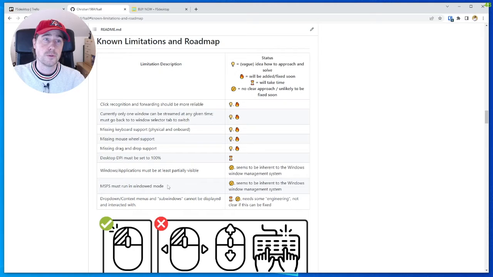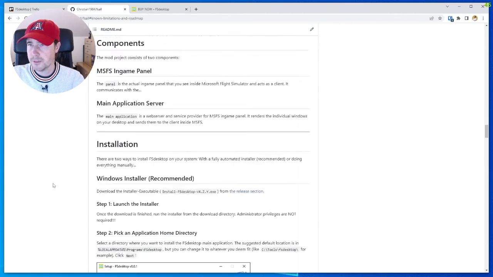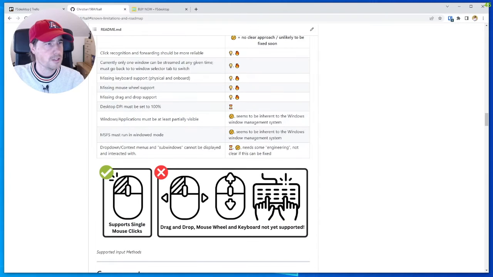This is really where your feedback will be important, and it seems to be inherent to the Windows window management system, and I can't really tell if I can fix this. I have to see, but let me know if you are having issues with it, and we'll see. We have to see if we can do something about it. What I mean by that is there should be an image somewhere, probably not here.